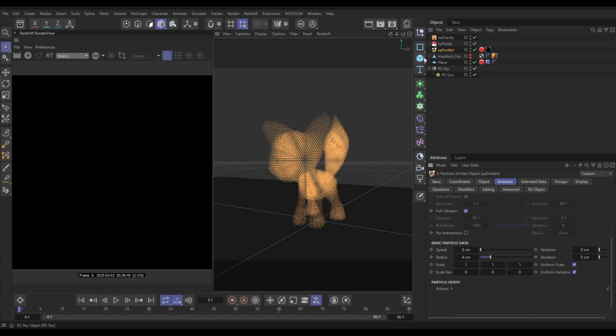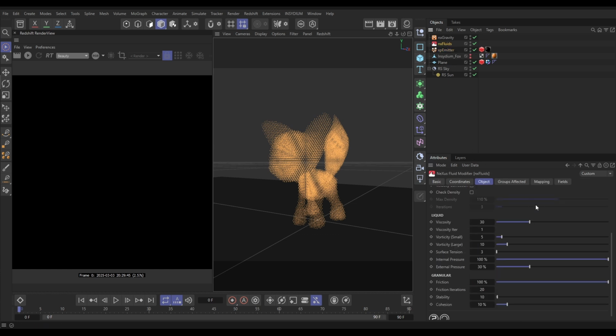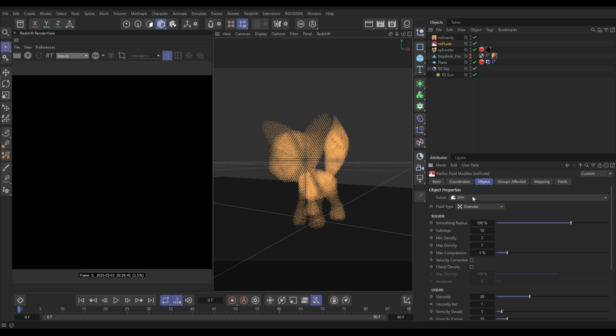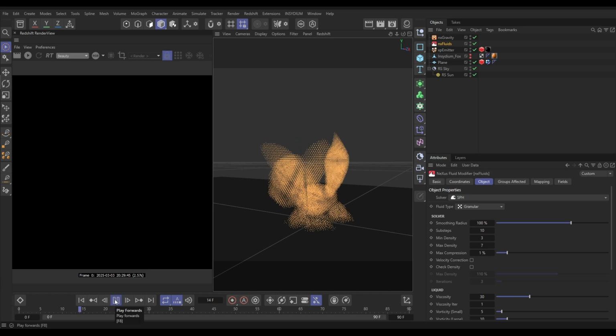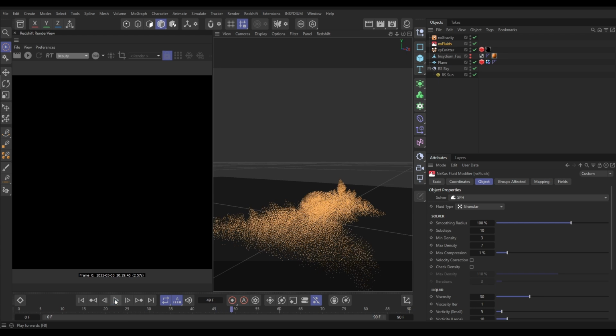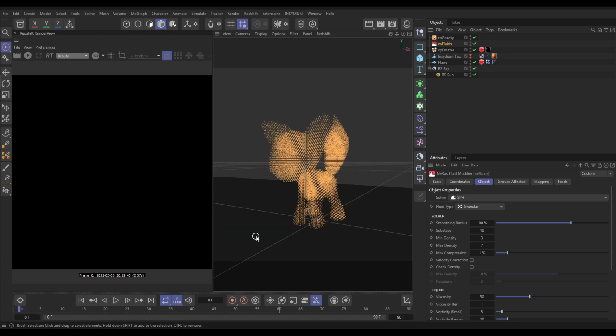So this looks fine. We've also got a gravity and an nxFluids in the scene. In the fluids, we have got it set to SPH granular. So if we hit play, we get this nice granular solve and the sand crumbles. Very good. So you might think, well, that's it.